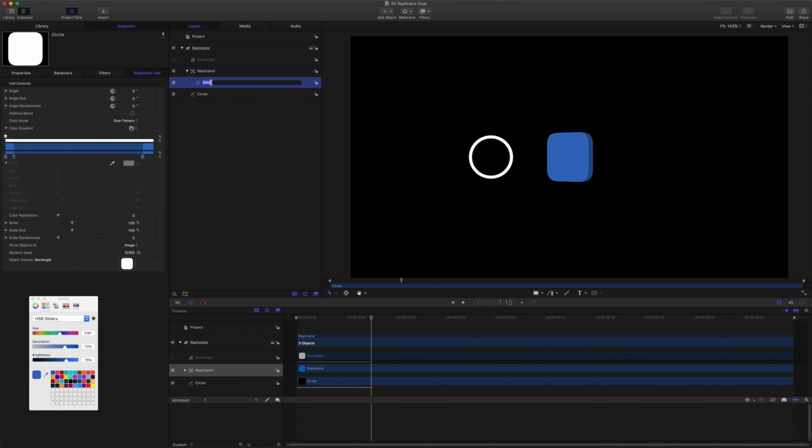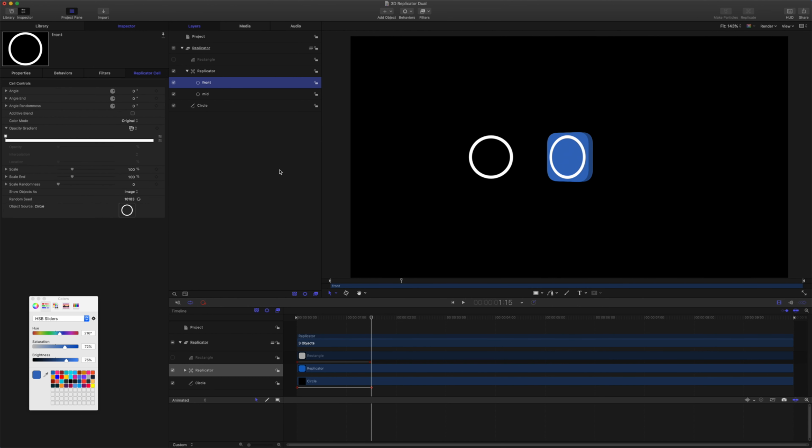Right, so this time I'm going to grab the replicator. I'll call this mid, the cell, and I'm going to duplicate it, and then I'm going to drag the circle into the copy, and I can call that one front. Now you won't see it because it's colored the same way, so we want to drop that back to the original. So now we have a 3D replicator with an animated part to it as well, which is really cool.